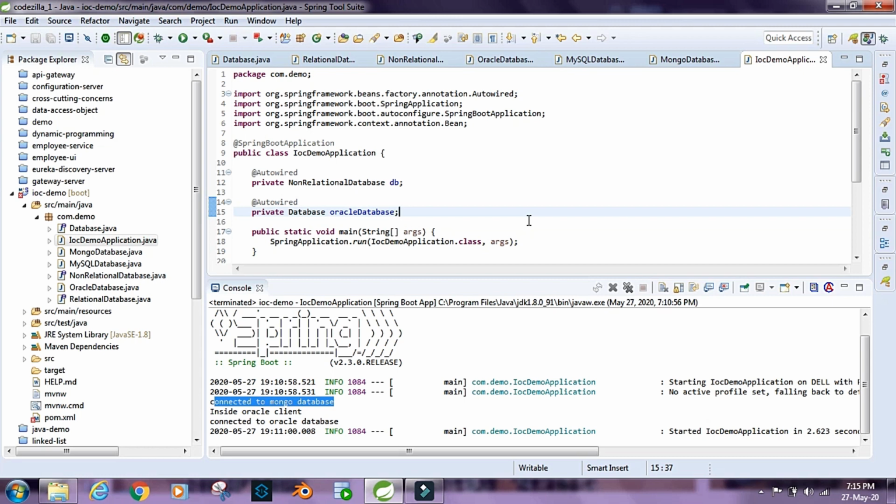So this is all about this chapter, and in the next chapter we'll see the various ways in which we can do dependency injection, such as constructor injection, field injection, and setter injection, and we'll talk about the advantages and disadvantages of each of those types.